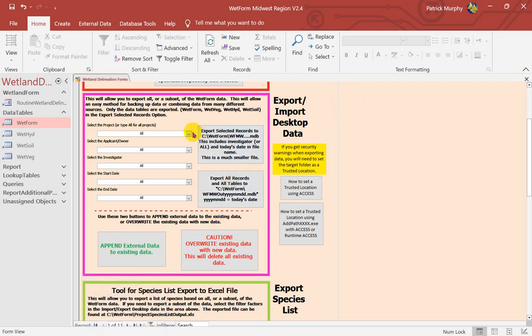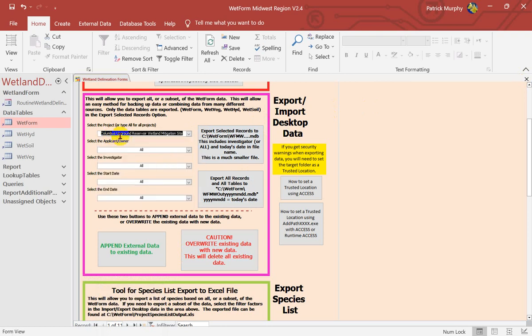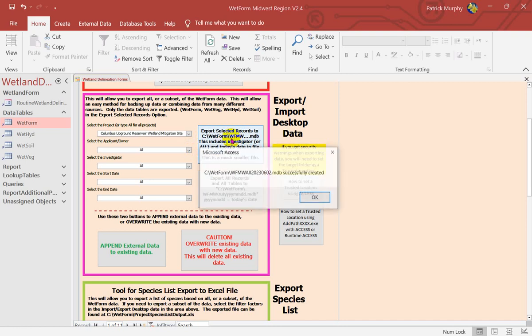So suppose I want to just do a subset. Let's do this one right in the middle. Columbus Underground Reservoir Wetland Mitigation Site. So we're going to export, you've got to use this button now, a subset. So it's going to include the investigator or all in today's date. So let's just see what the file looks like.